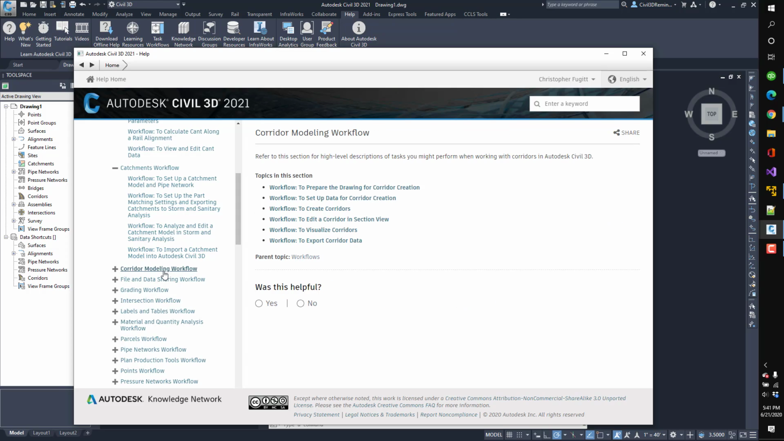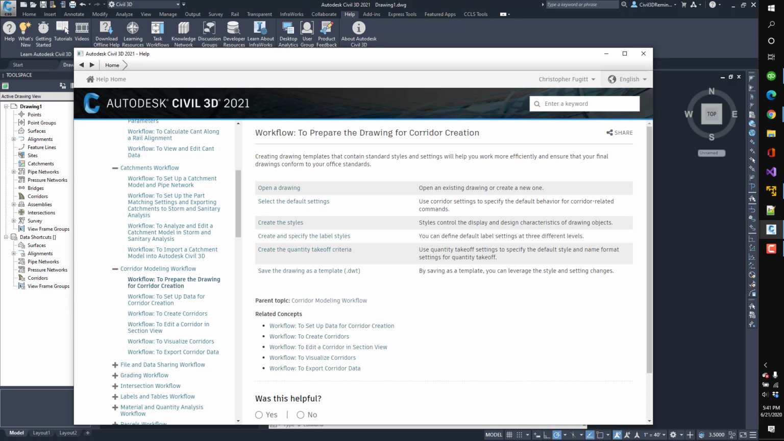All right, corridor modeling workflow. Refer to this section for high-level descriptions of tasks you might perform when working with corridors in Autodesk Civil 3D. To prepare the drawing for corridor creation, create drawing templates that contain standard styles and settings that will help you work more efficiently and ensure that your final drawings conform to your office standards.